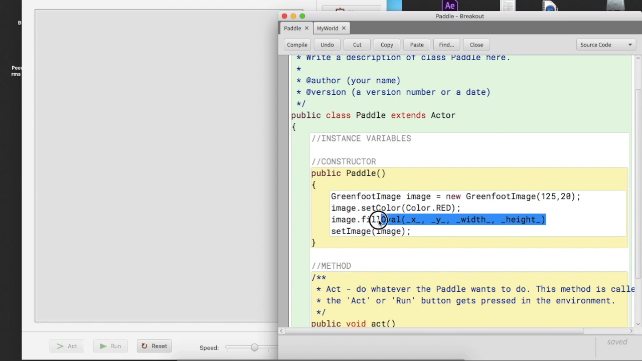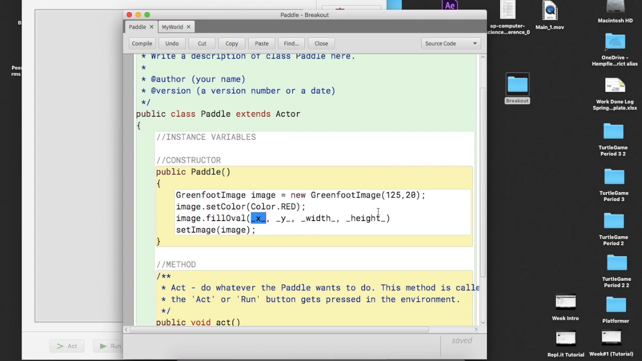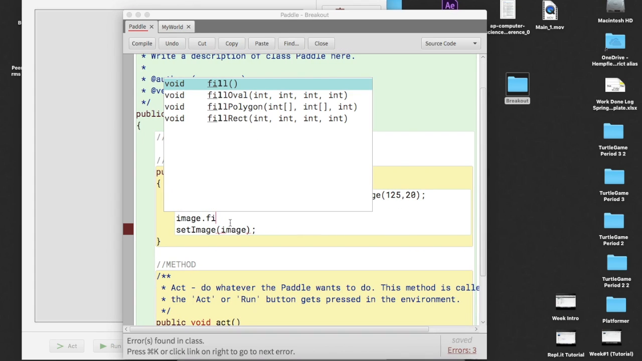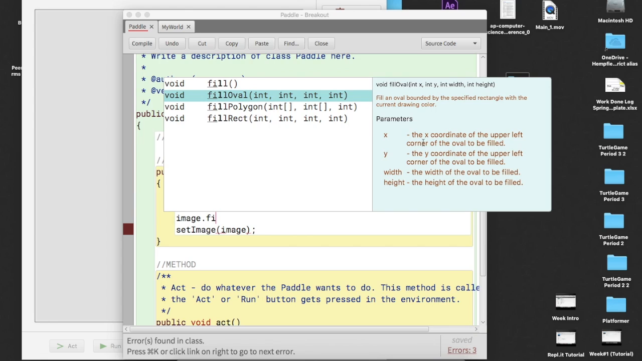Fill oval. Sorry. So fill oval, and we read this. The X is the coordinate of the upper left corner of the oval to be filled. The Y is the upper left corner of the oval to be filled. And then the width and the height.